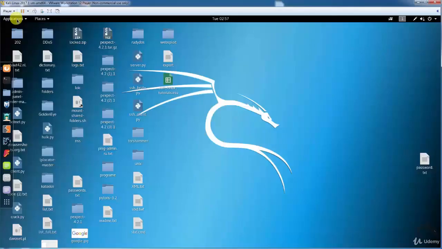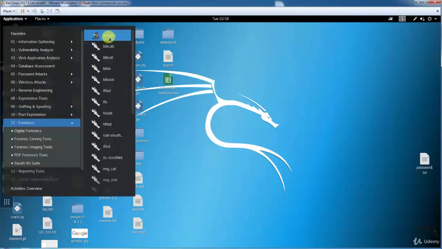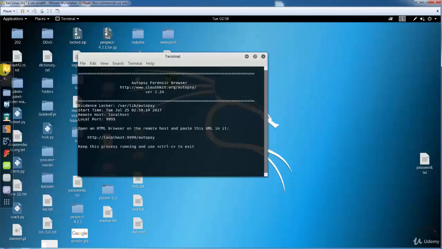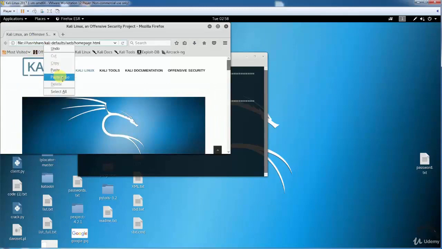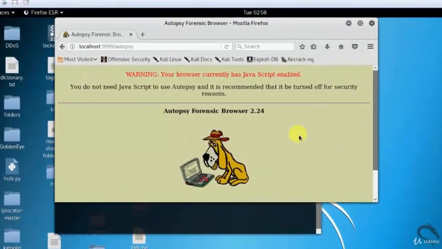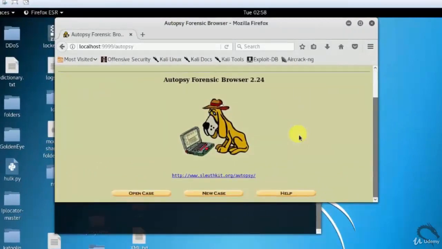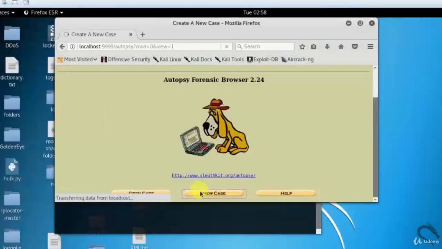Let's open up the Autopsy tool: Applications, Forensic, Autopsy. Copy the link, that is localhost:9999/autopsy. Let's open up the browser. This will simply take us to the local web server on your system and access port 9999 where Autopsy is running. Autopsy is just a graphical user interface overlay on top of Brian Carrier's excellent suite of forensic tools. Let's create a new case.